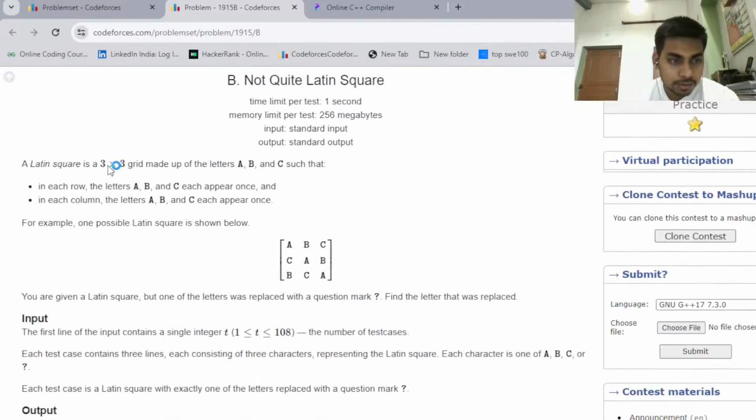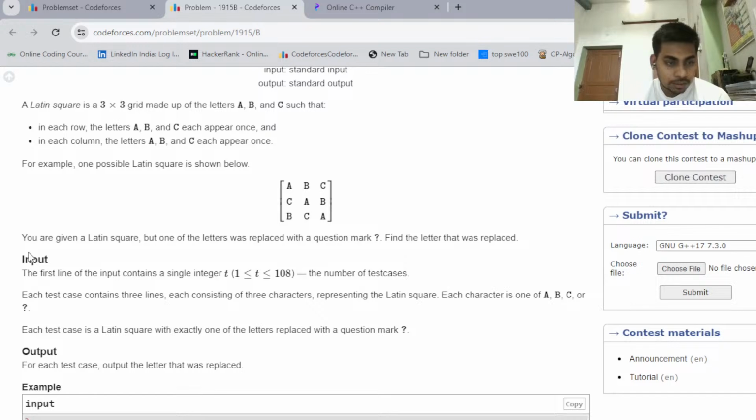It says a Latin square is a 3 by 3 grid made up of the letters A, B, C such that in each row the letters A, B, C each appear once, and in each column A, B, C each appear once. For example, one possible Latin square is shown below. You can see A, B, C appear once in a particular row and a particular column. You are given a Latin square, but one of the letters was replaced with a question mark, and you must find the letter that was replaced.